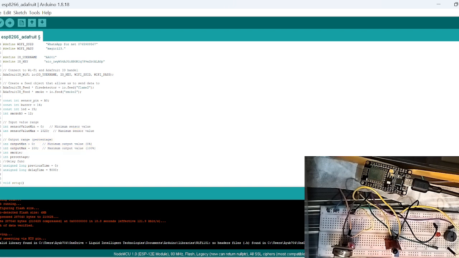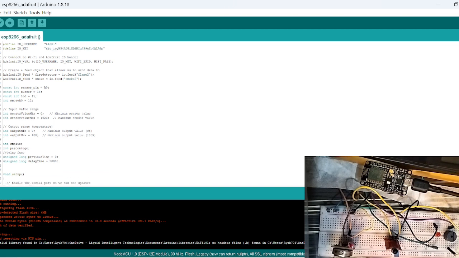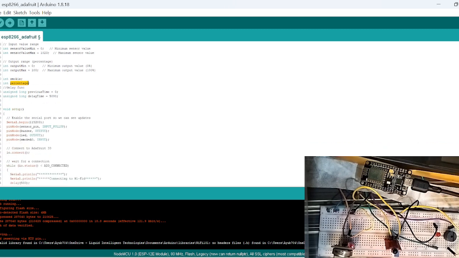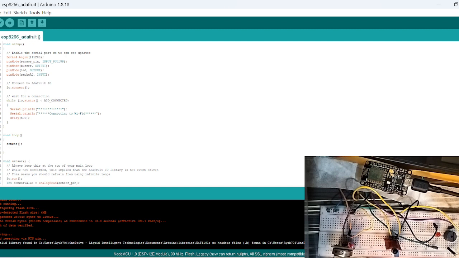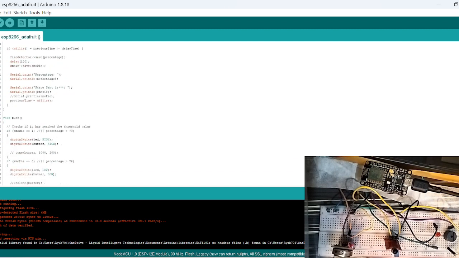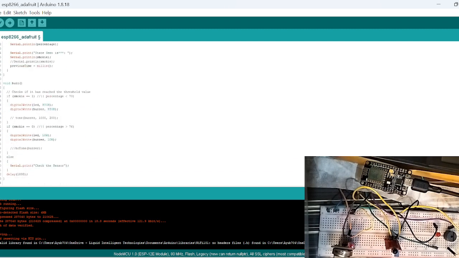So I'm mapping my raw values, which can range from 0 to 1023, to percentage. I'm defining some integer values where I'm storing my values. So for the smoke, I'm storing it in this variable. For the flames, I'm storing it in percentage values, and then I'm defining a certain function down here, which is a delay function, to just define the interval in which I'm sending my data.